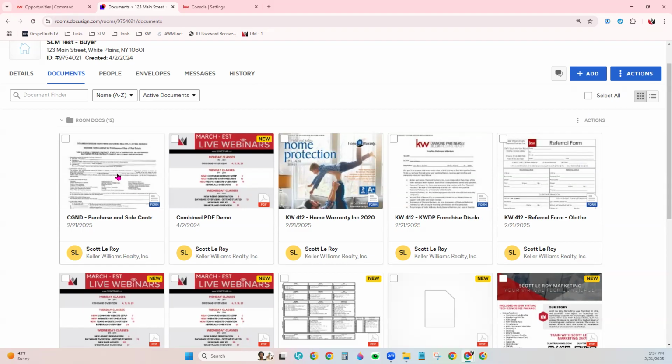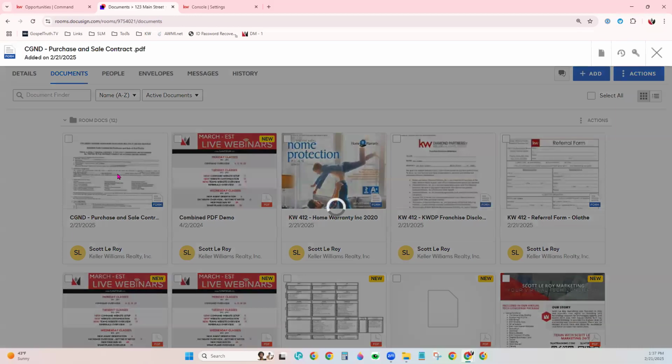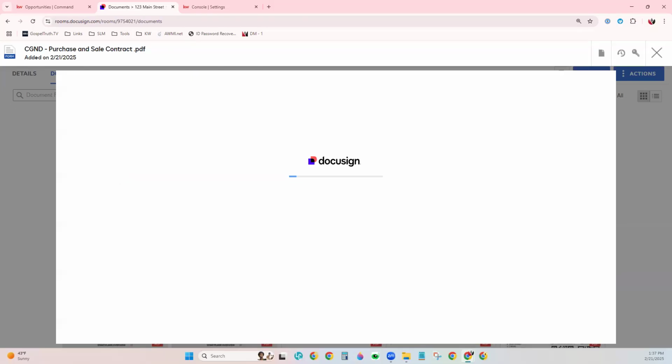So I'm going to click on this form to open it. Again, showing you how to edit your forms. May take it a second. Here we go. It doesn't normally take this long, just FYI.